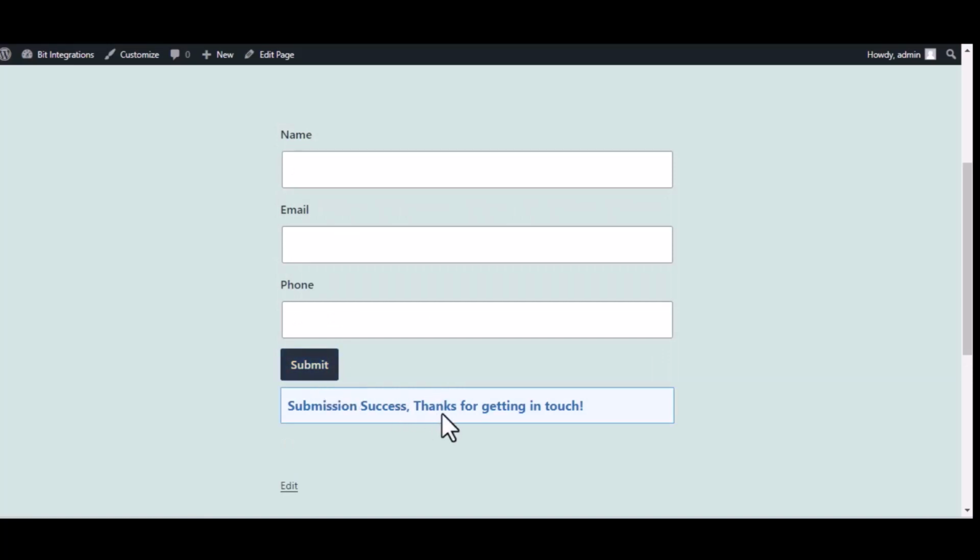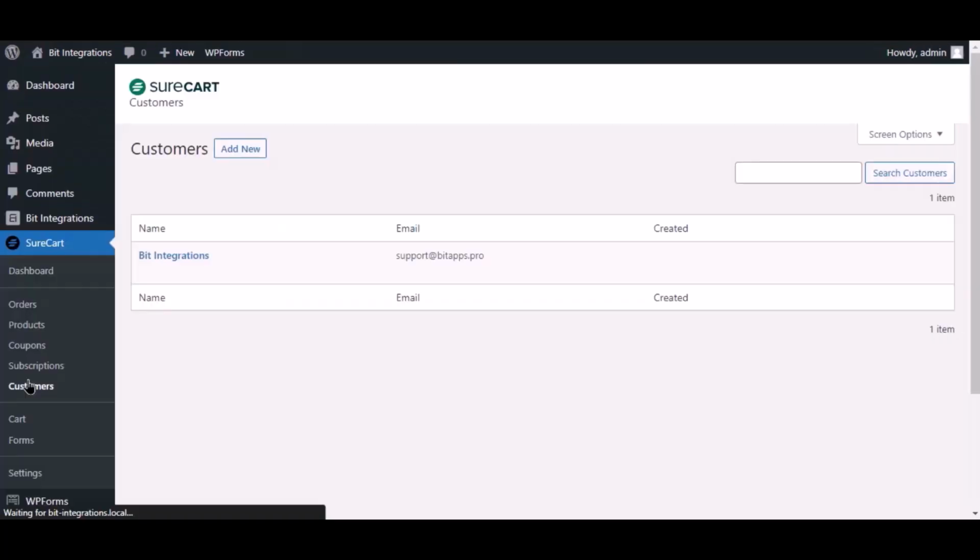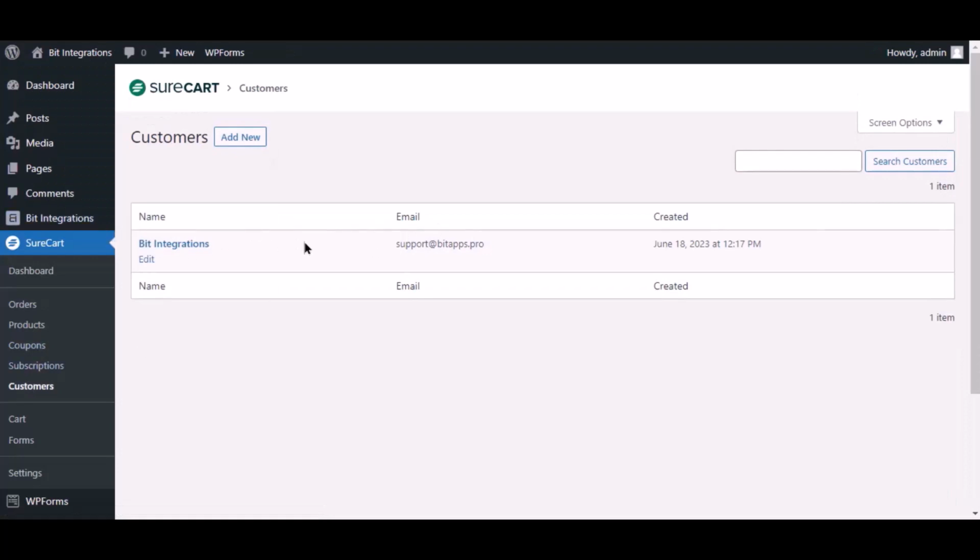The form is successfully submitted. Also, go to SureCart and check the customer is listed or not. Here is the customer coming into the SureCart form Bit Integrations plugin.